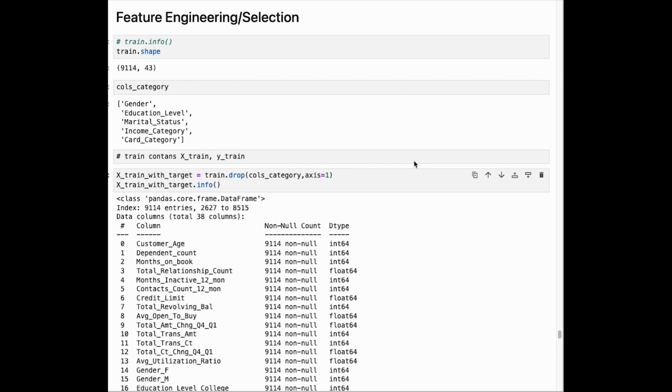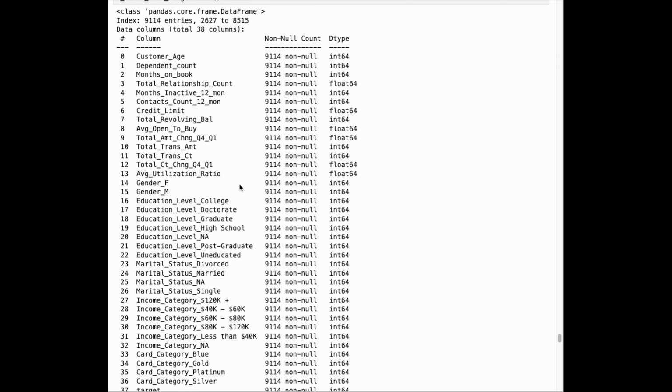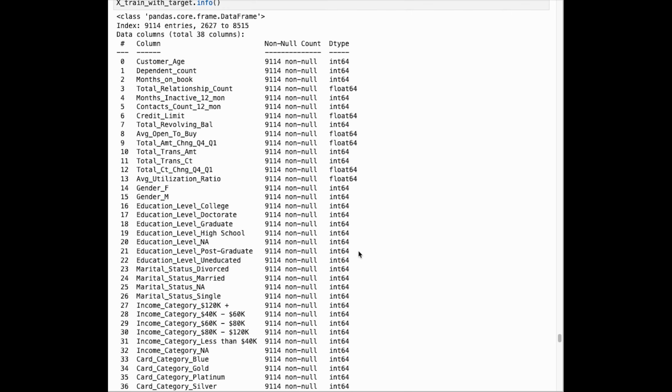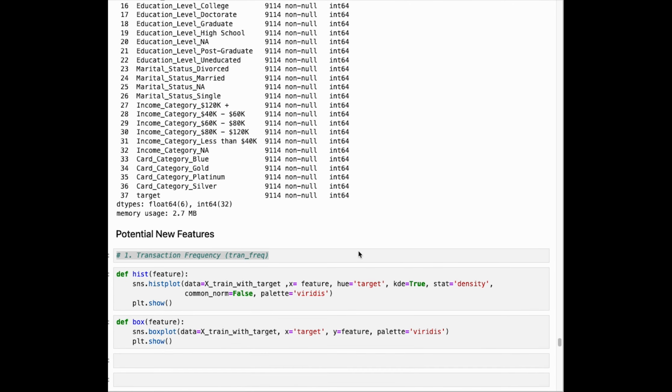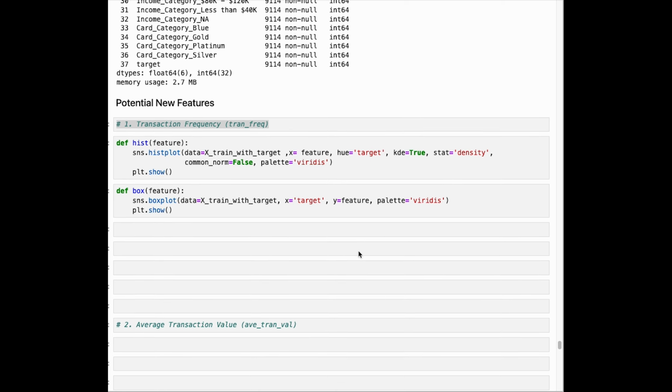All right, let's engineer some new features. So first of all, there are some original categorical features in our data set. I used them for exploratory data analysis previously. So we'll just drop them first because we already created dummy variables for those original categorical features. And first, the new engineered feature that I will create is transaction frequency.